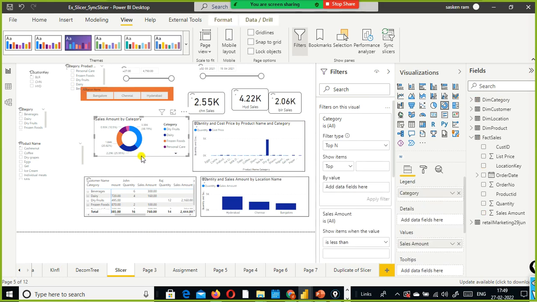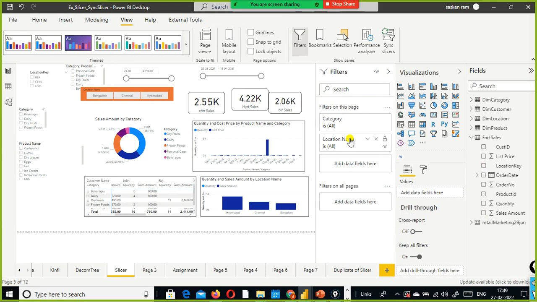Next we will see the other type of filter in this one, the filters pane, filters on this page. Now I just look here, here I just unselected filters on this page. Yes, we have something called filters on this page. Category is all, location name is all. These are the things available.